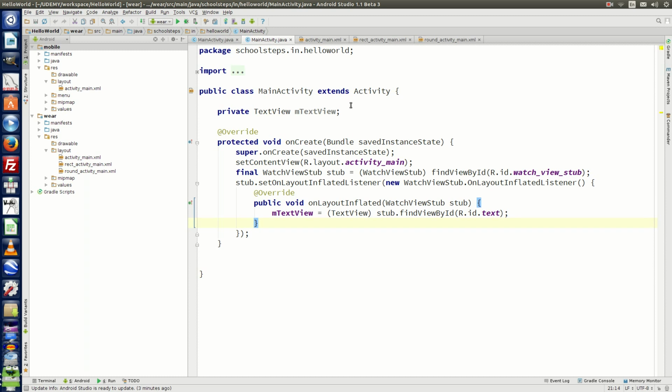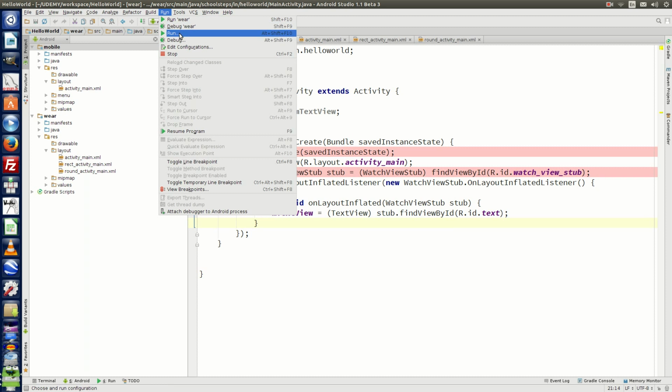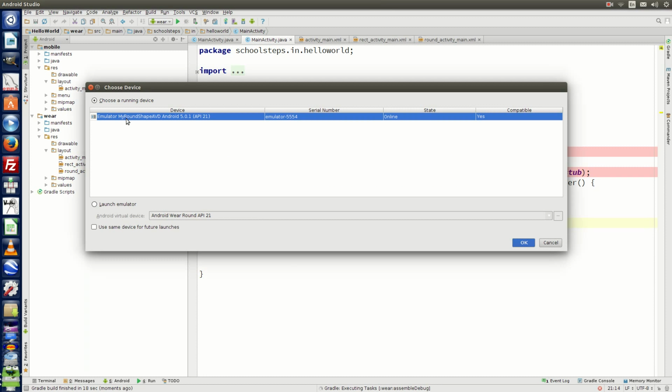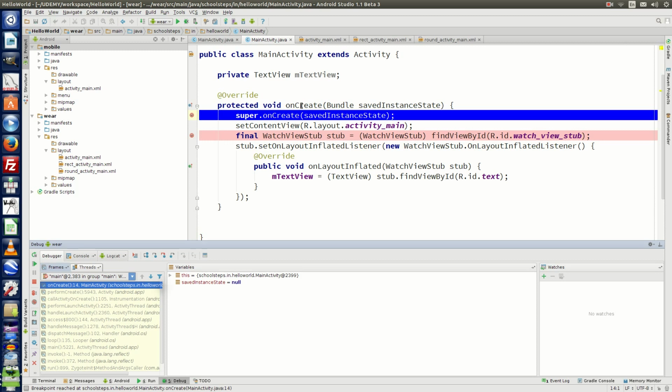To put a debug point, click on the gray area against the line where you want to place your debug point, and the background color of that particular line will turn pink. Let's place one more debug point. Now go to Run and click on Debug. Click on Wear. Choose your AVD and click OK. As soon as the onCreate method is executed, the program will stop at the first debug point.